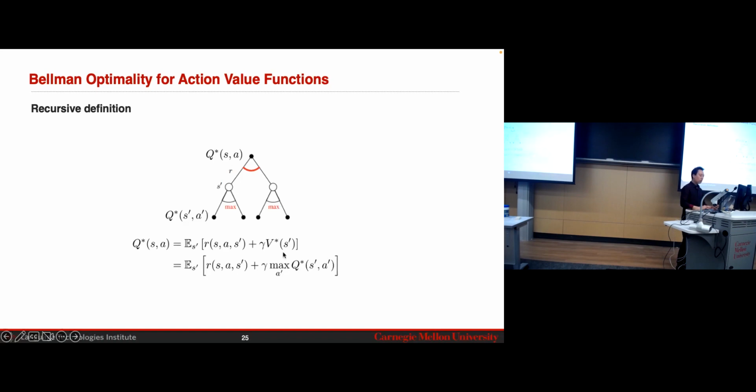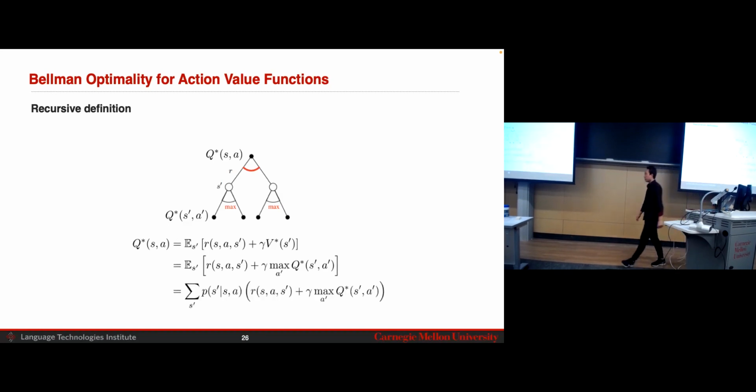And the V star of S prime, as we saw previously, is equivalent to taking a max over the next possible actions you can take. And then it goes back to Q star of S prime, A prime. So again, you can define recursively all these functions, Q star and V star, with respect to each other. And finally, this last step is basically rewriting the expectation over next states S prime as a summation over the next states and the probabilities of going into those next states.